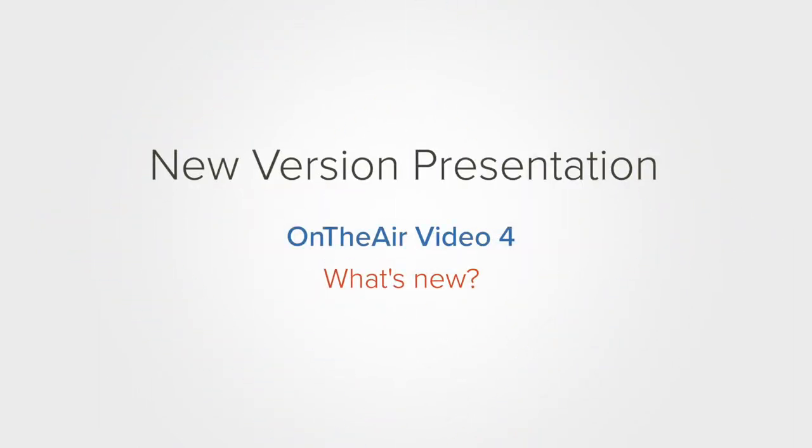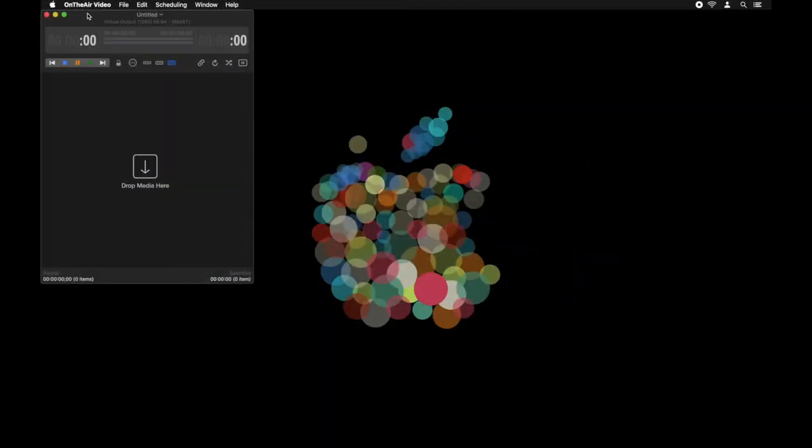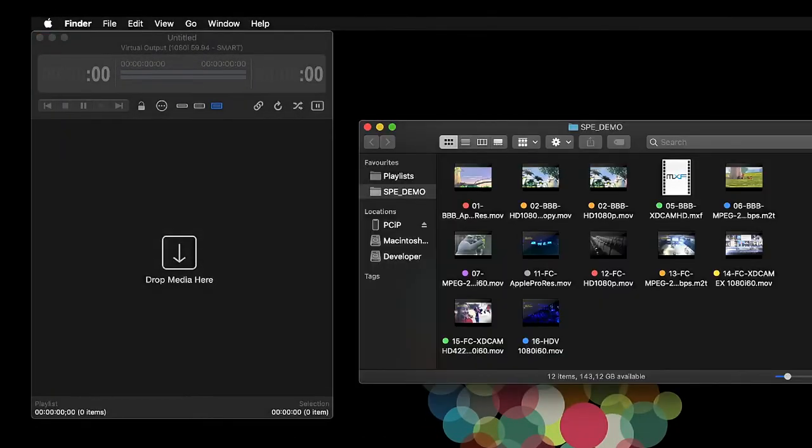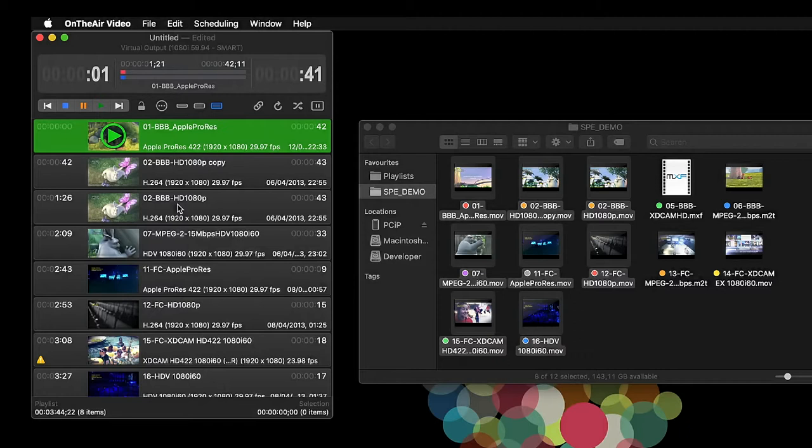In OnTheAir Video 4, we have added many new features, so it's difficult to know where to start, but let's start with what we see. We have refreshed the user interface, but kept the same logic. So, as usual, you can go in the Finder, select a bunch of files, drag and drop in your playlist, and start playing right away. We can create multiple playlists and save them, so as it's still document-based, very easy to use.